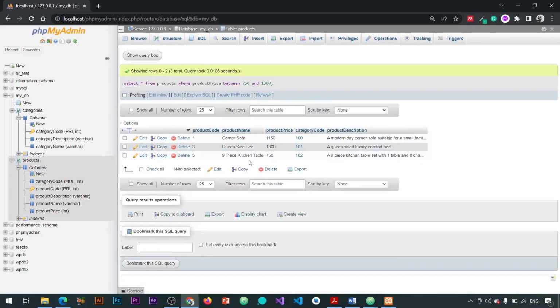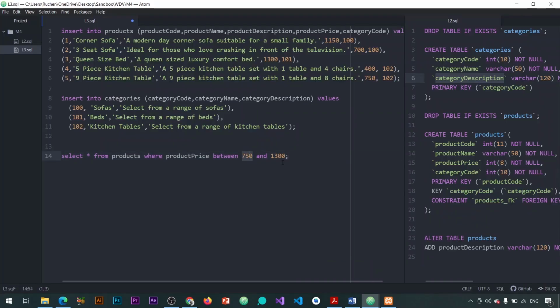I'll copy this, head back over, paste this in, hit go, and we have 3 products with that price. Our 9-piece kitchen table of 750, our queen size bed of 1,300, and our corner sofa of 1,150. 2 other products were excluded over here because they did not fall in the range of 750 and 1,300. Excellent.